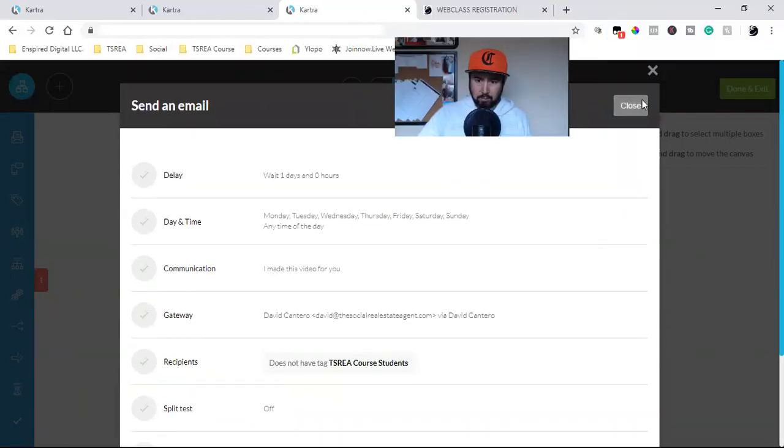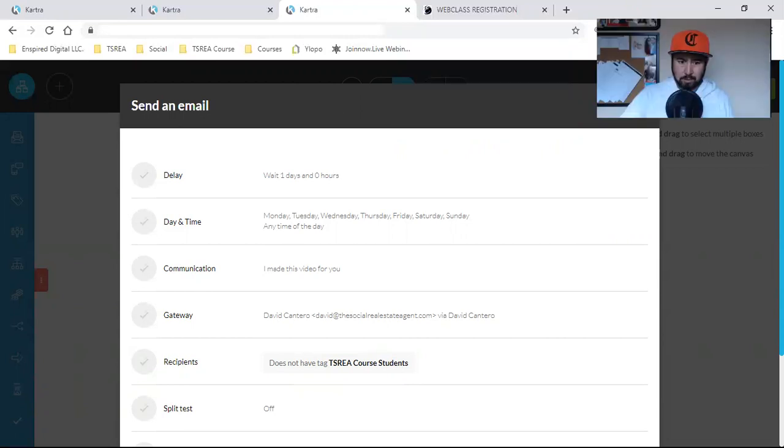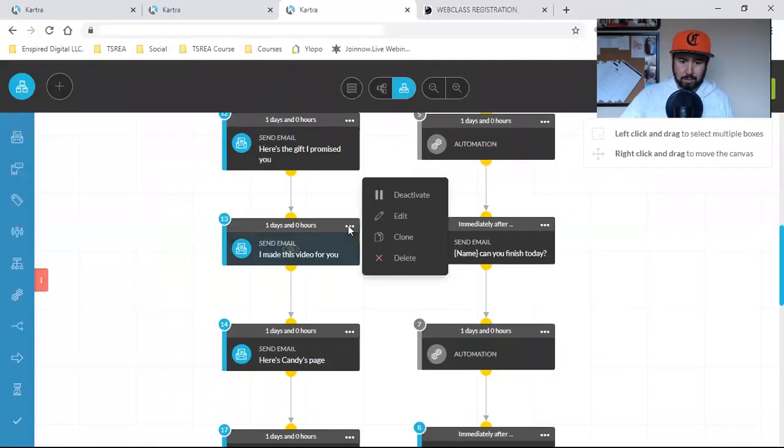Actually, you know what? I might not be able to access it there. Let's click on the three lines and let's hit edit from here. Okay. So let me open up this one right here. Click on edit.